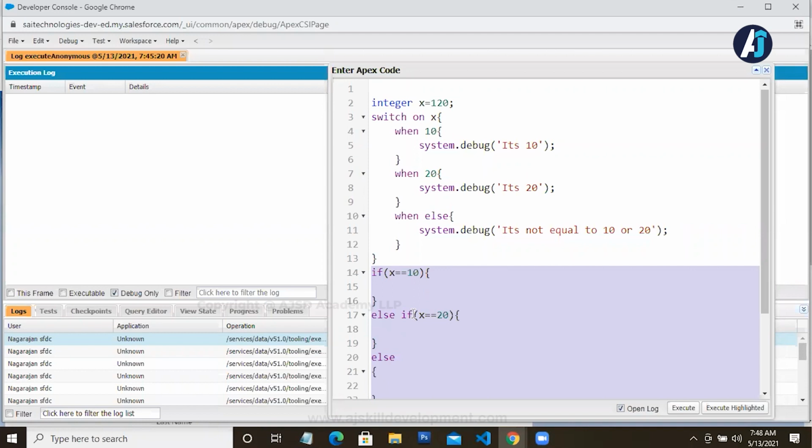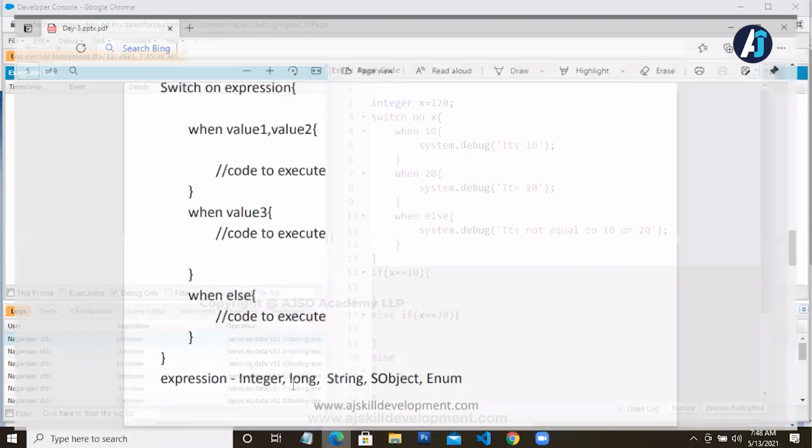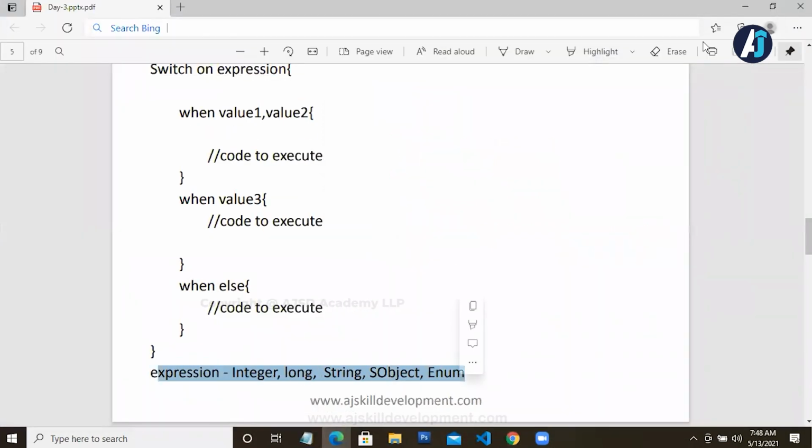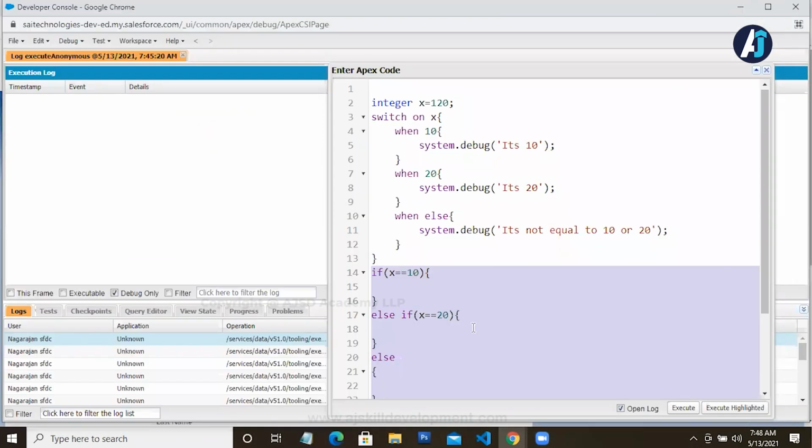Any compilation difference, or any other difference? No other difference, only the syntax, and you have more restriction on switch, as I told. This is the restriction you have on switch, but you have the freedom to check relational operators, everything, in the if. So it's better to go with if whenever possible. In if we can use greater than, or if we don't know the exact number also, we can use the if.